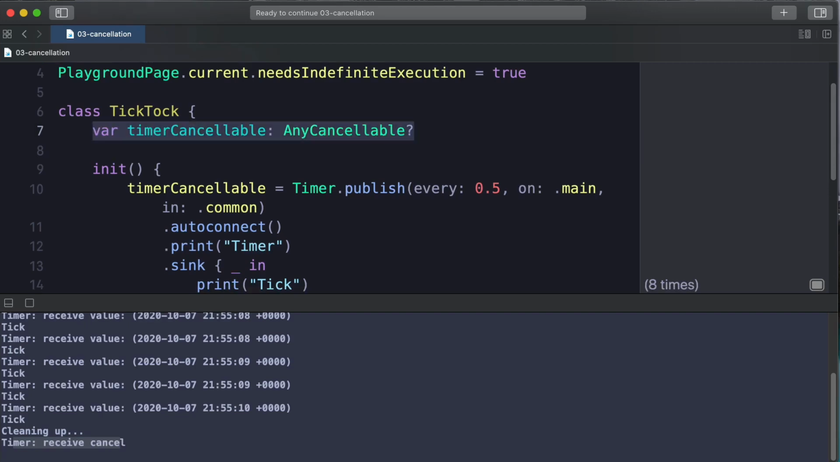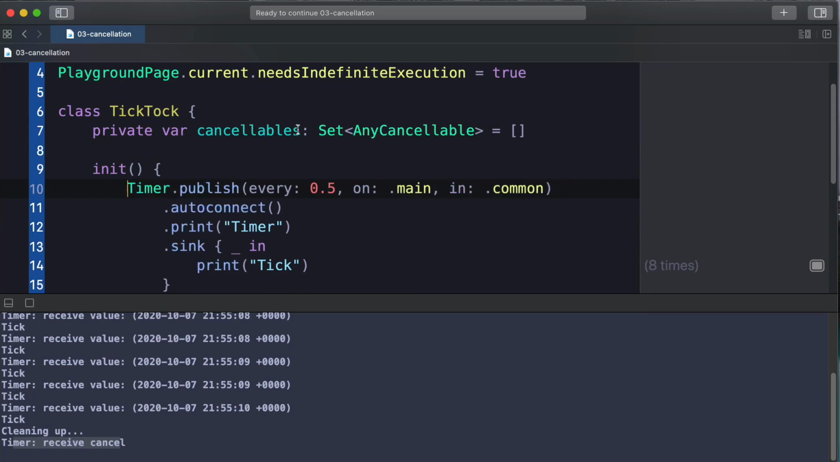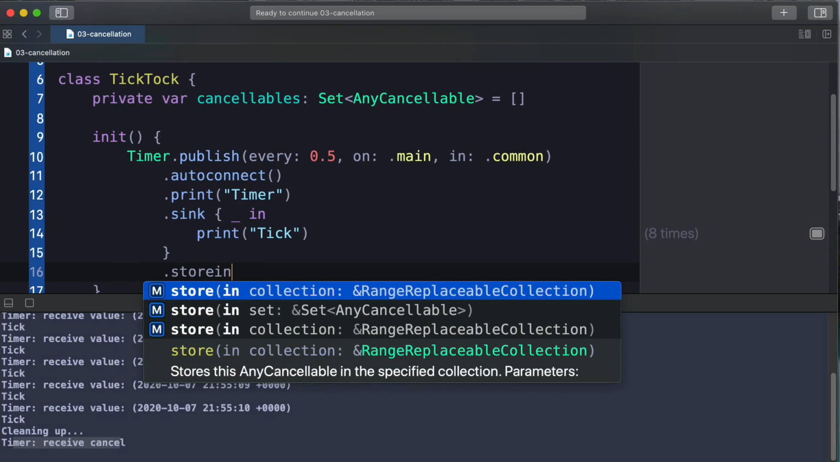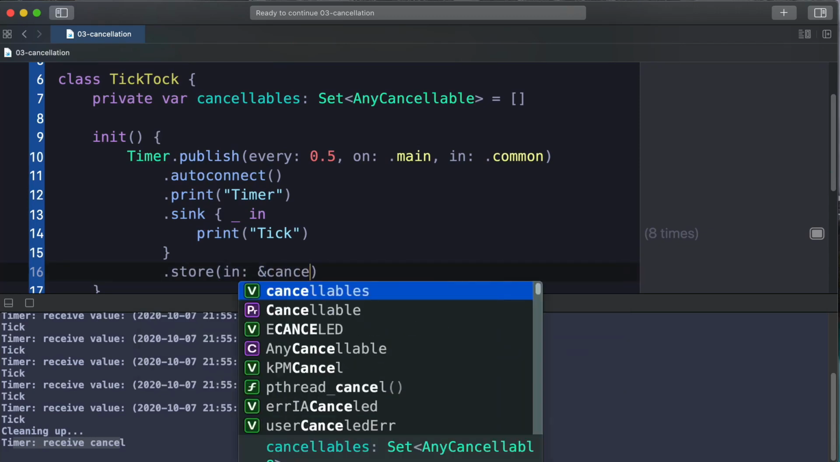Now, I don't think it's a great approach to create a separate property for each of your subscriptions. And so usually you'll have a cancellables, which is a set of AnyCancellable, and you'll just initialize that to an empty set. And this can be private to your class. And then instead of storing it manually like this, there's a handy store(in:), and you can pass in any RangeReplaceableCollection, but usually I use a set.